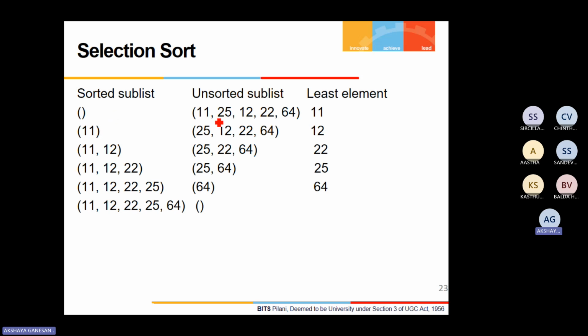So one example we have. Sorted sublist is 0. Unsorted is all the elements. You find the minimum element 11. So this goes into the sorted sublist. That is the first position. Now again in this unsorted sublist, you find the minimum element 12. It goes to the sorted sublist and this becomes small. Because we are doing in place sorting, we are replacing with the first element.